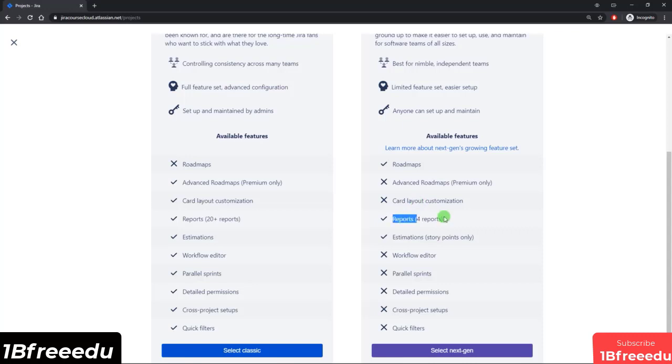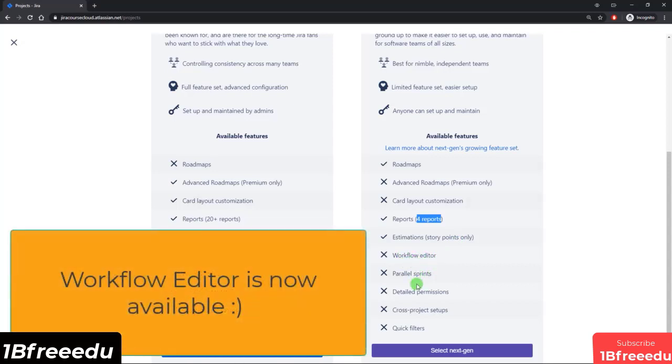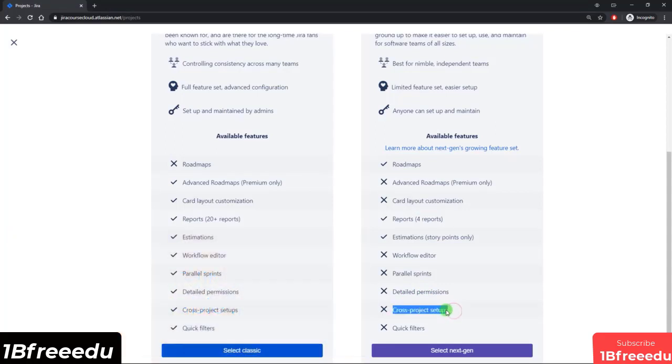It's got a lot fewer reports than what a classic project would have. Your estimations can only be in story points and not hours, and it doesn't have these features like the workflow editor, parallel sprints, detailed permissions, and cross-project setups. And by this I think they mean multiple boards in a project or having a board represent multiple next-gen projects, as well as quick filters.